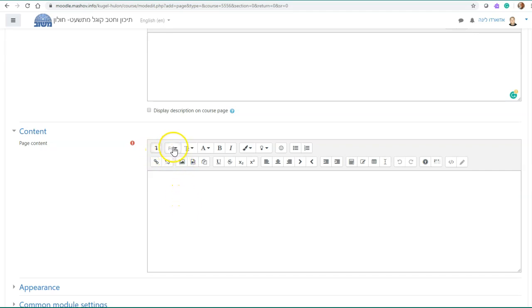Let's see the icons. First of all, you have the font, the size, font size, and notice that it can be very small or very large. The paragraph styles, bold, italics, colors for the fonts, colors for the background. You may want to add an emoticon, a smiley, for example.